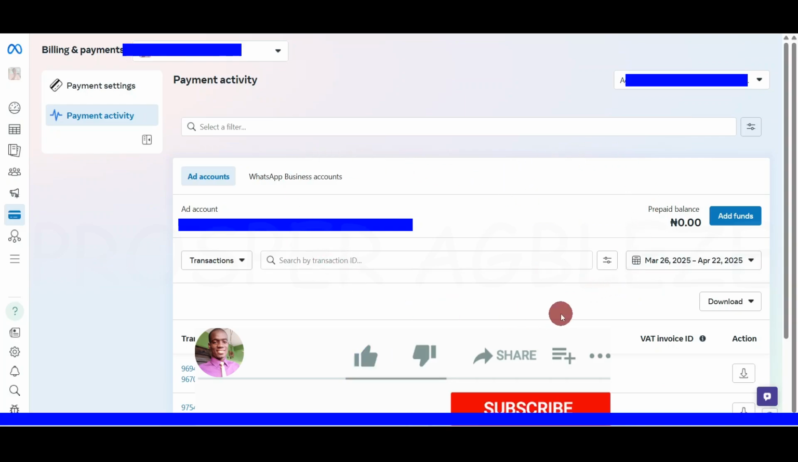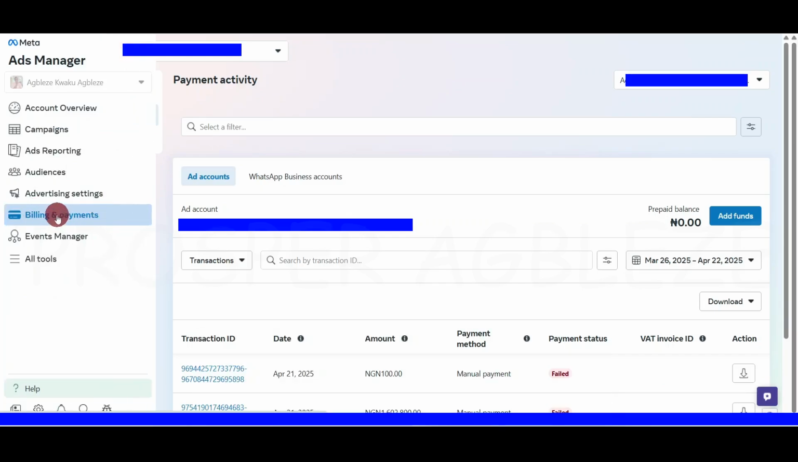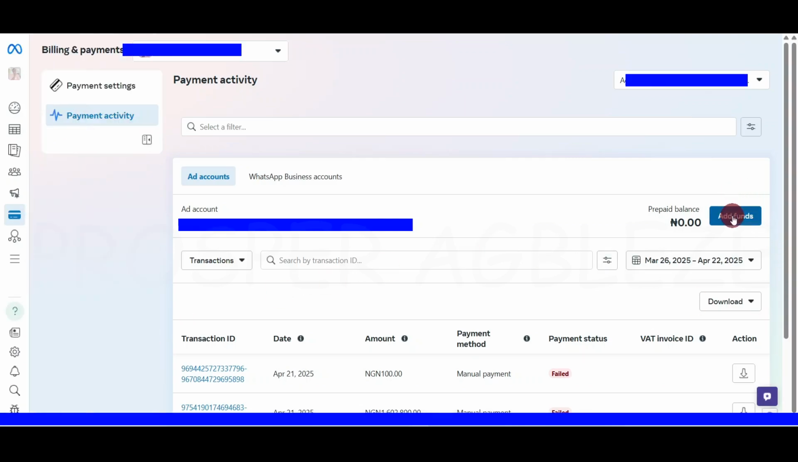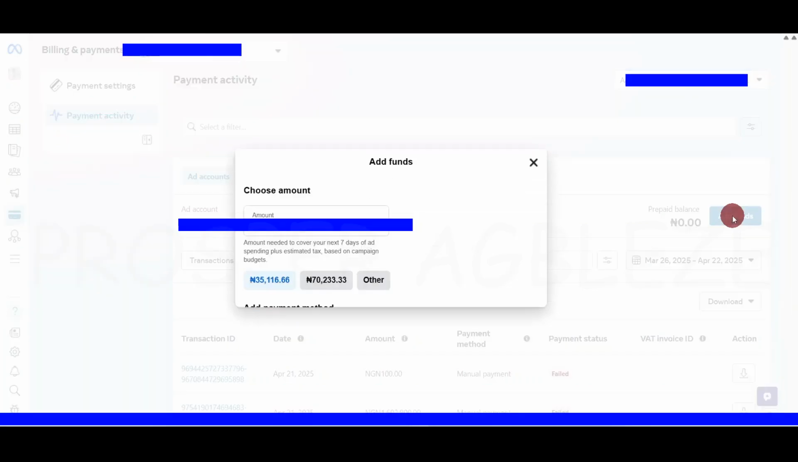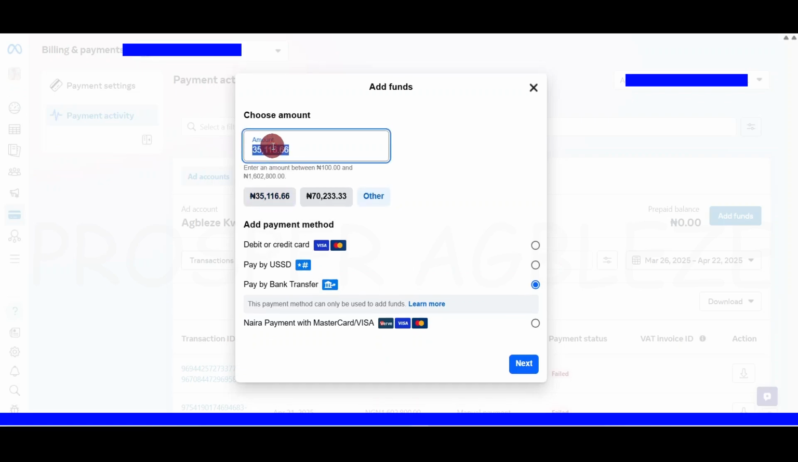So once you are logged into your Facebook account, you come over to bills and payment. If you cannot find it here, if you check on these account settings, you'll still find bills and payment there. Okay, just head over to add funds. This is where you're going to enter the amount that you want to use to fund your account. I think it will show you exactly to say enter an amount between 100 naira and 1.6 million. So it will tell you the maximum that you can fund your account with. So this is a naira account.